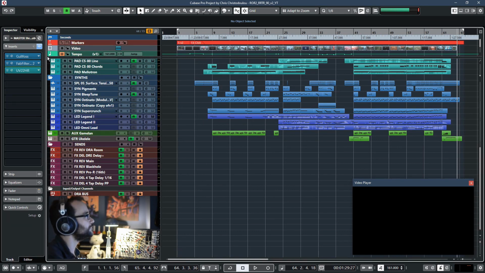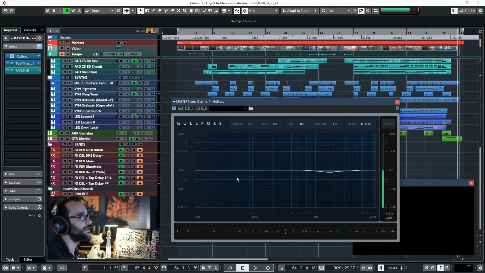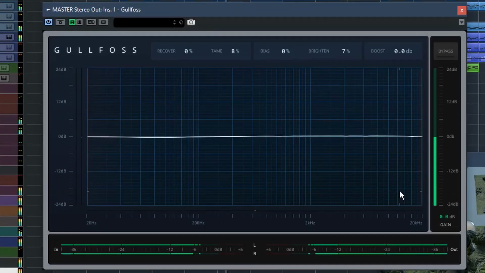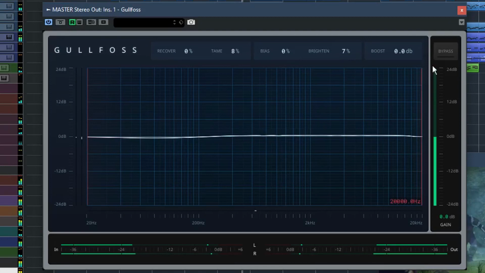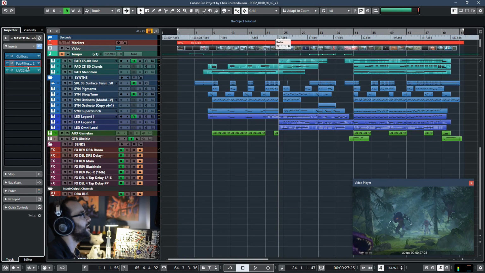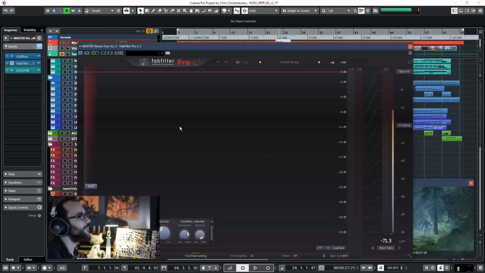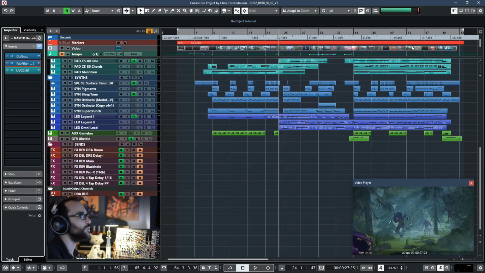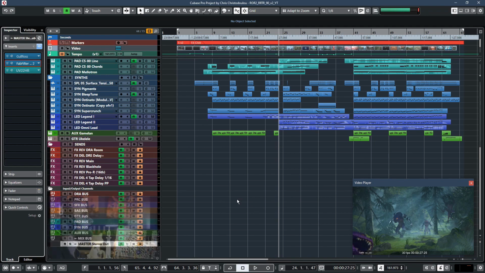And finally, as I've already said, a touch of spectral shaping. You can see it barely works when the music is playing, but it makes a difference. And my limiter just to bring it up to proper levels.